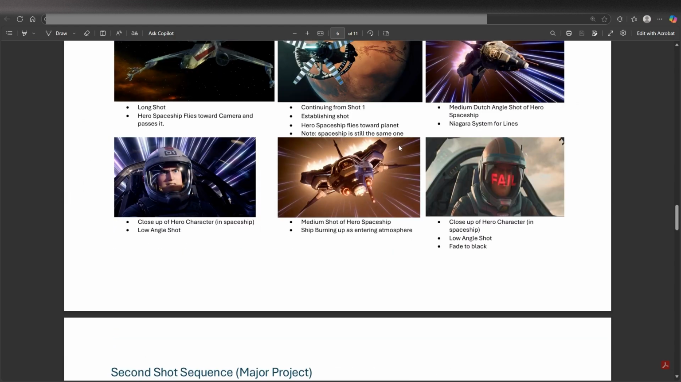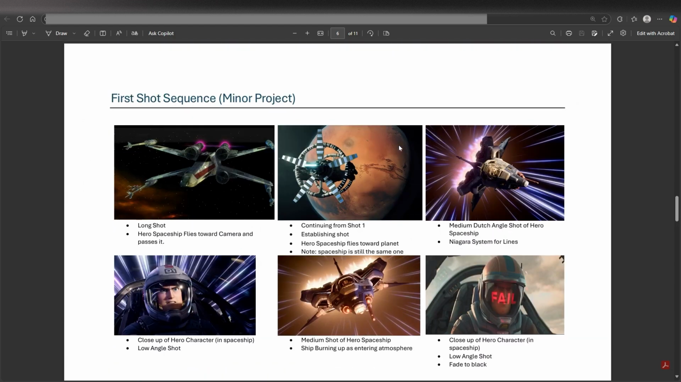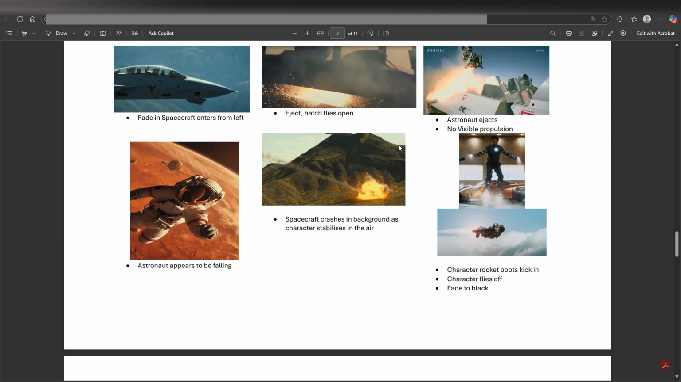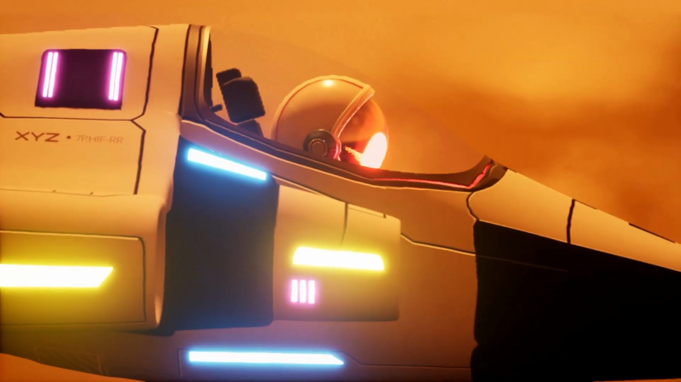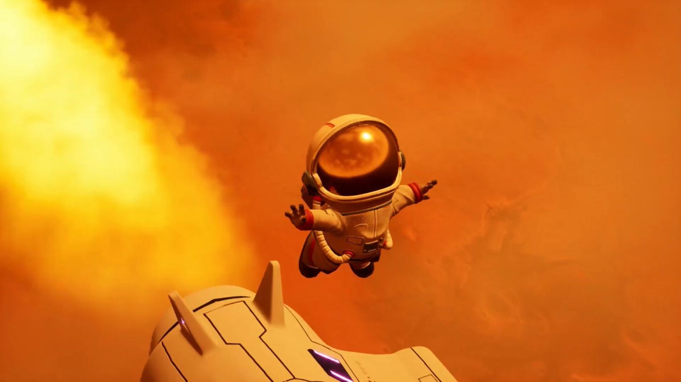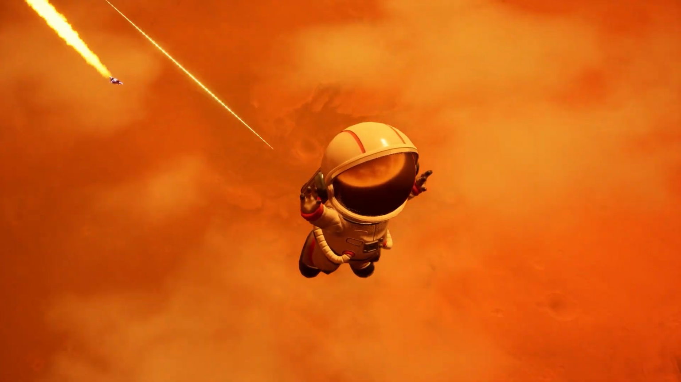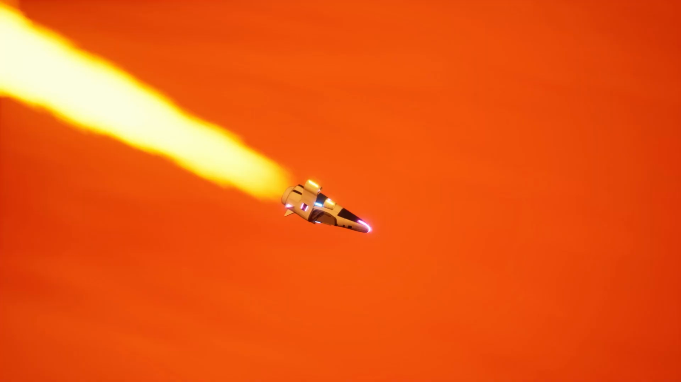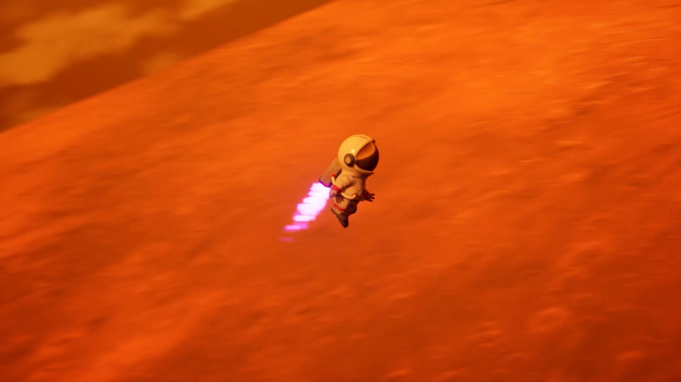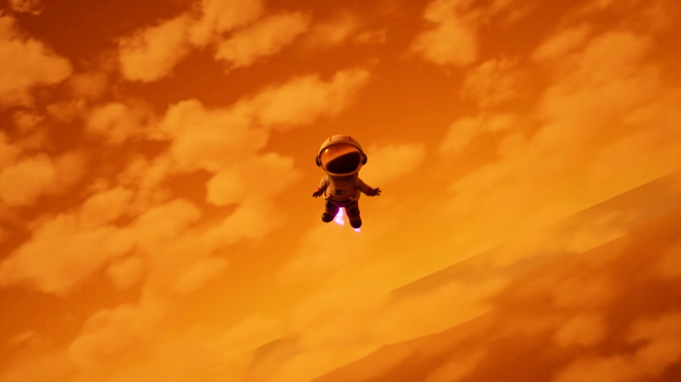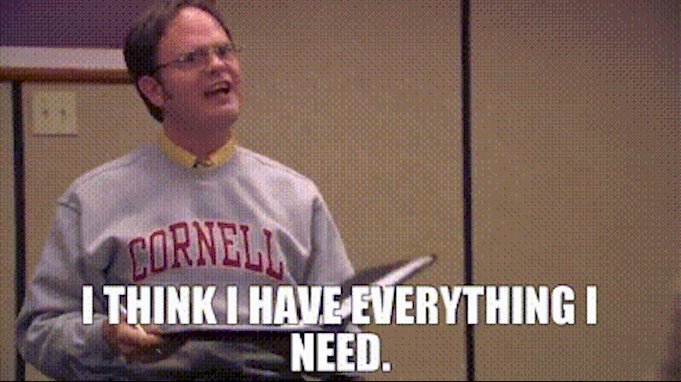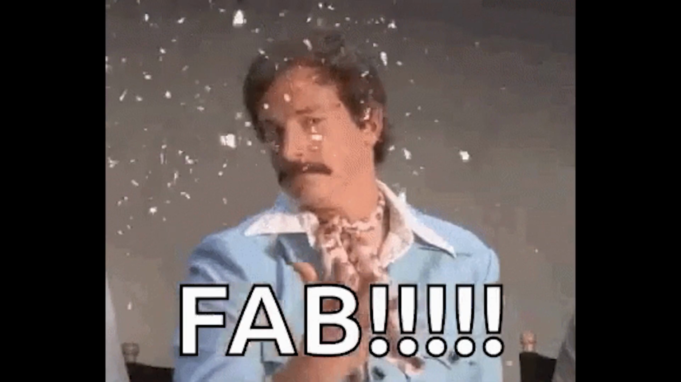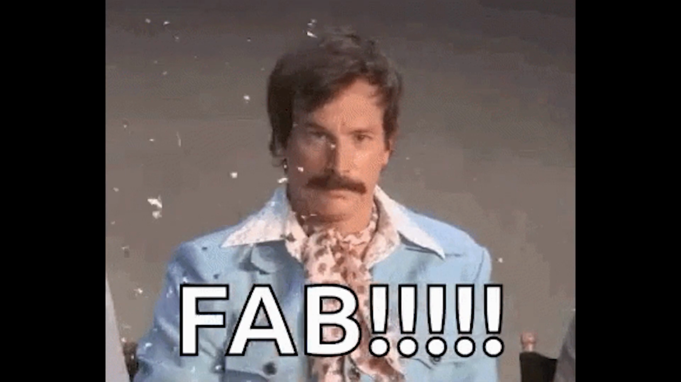And I separated the sequence into two segments. There's the first segment where the spaceman is flying his spaceship through the atmosphere and his engines begin to burn up. And there's the second segment, where the astronaut ejects from the spaceship and the spaceship crashes, and then the astronaut is able to fly to safety using his rocket pack. So with the storyboard done and my ideas in place, I had collected all the assets I needed from fab.com. I was ready to put together the scene.